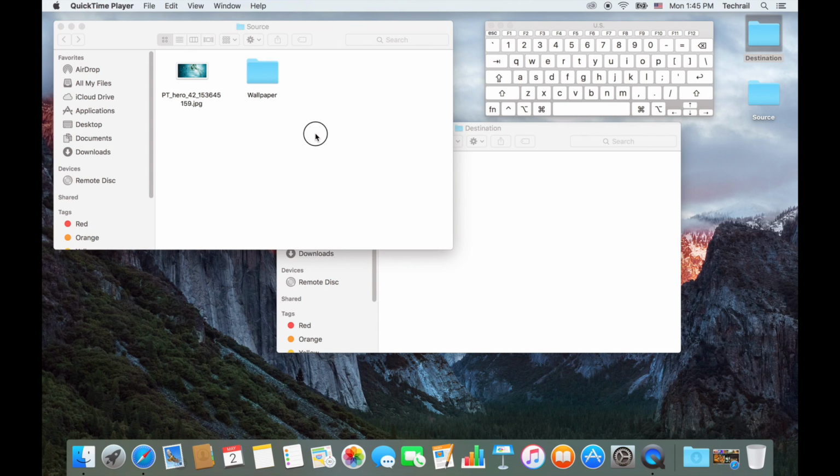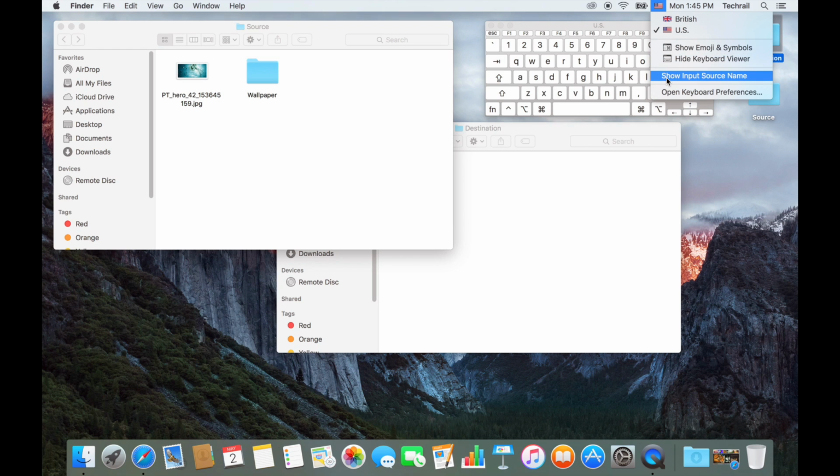We are going to show you how to cut paste files from one folder to another on a Mac. So I have got a file and a folder in my source folder and my destination folder is empty. You can see both of them on the desktop. I also have my keyboard viewer open so you can see the keys being pressed on screen.